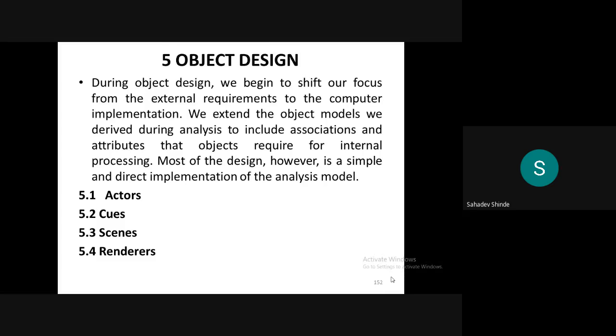So how could the object design be? During object design, we begin to shift our focus from the external requirements to the computer implementation. We extend the object models we derived during analysis to include associations and attributes that objects require for internal processing. Most of the design, however, is a simple and direct implementation of the analysis model.